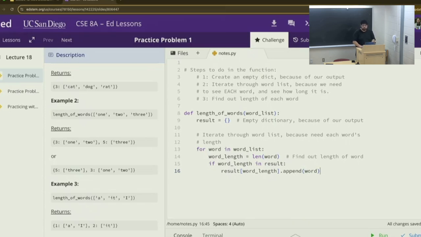Similarly, like Ella was letting us know, we could also do plus equals and then the list item with word. Either one of these two would work, okay? Let's stick with append for now, just so we can work with list methods.